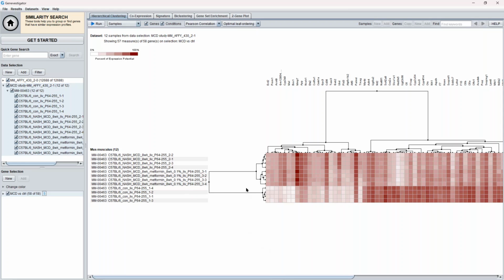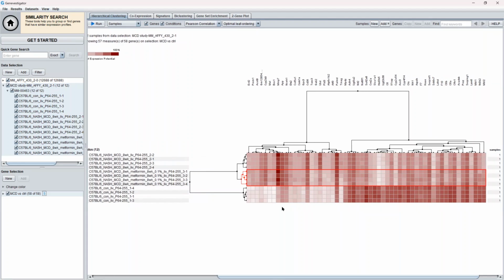And when looking through the results, we notice that the biological replicates seem to cluster very nicely together. So every 4 biological replicates seem to have very similar expression, and the MCD metformin treated group seems to cluster more closely to the MCD group, and they also have a more similar pattern of expression compared to the control. This is also what Anne observed in the heat map visualization in Qlucore Omics Explorer.